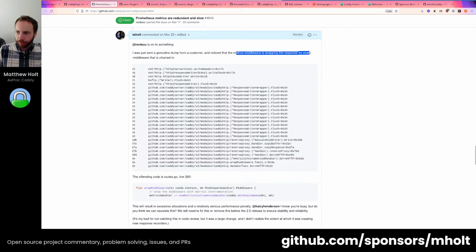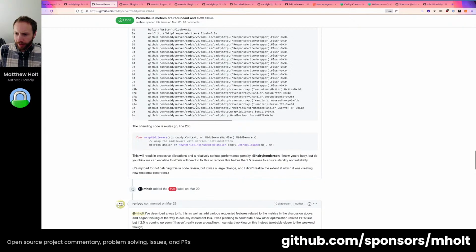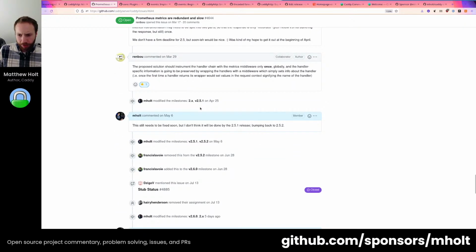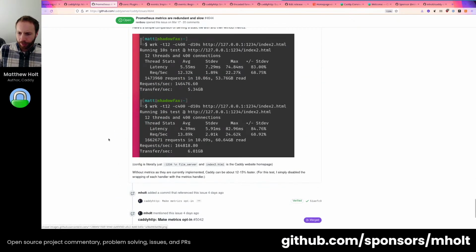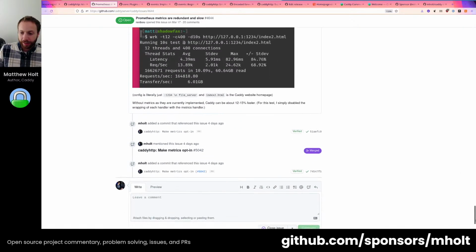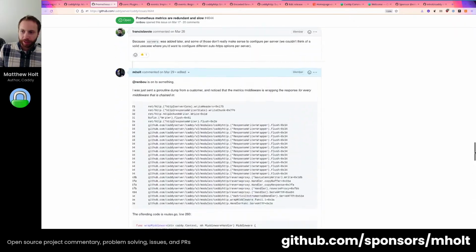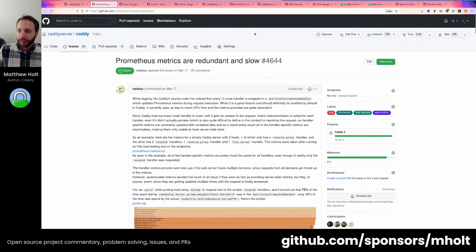Yeah, the metrics middleware is wrapping the response for every middleware that is chained in. Anyway, when I removed the metrics code, I was able to get a pretty significant performance bump, probably about 12 to 15% faster. So I think there's some optimizations that we need to make there, but it was coming up enough times that we decided it's a good idea to make it opt-in.